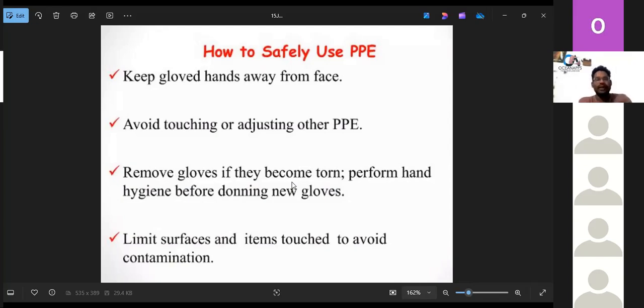Next, avoid touching or adjusting other PPE, like gloves, mask, or gown, whatever it may be. Don't do that, because sometimes it can cause irritation. And remove gloves if they become torn.